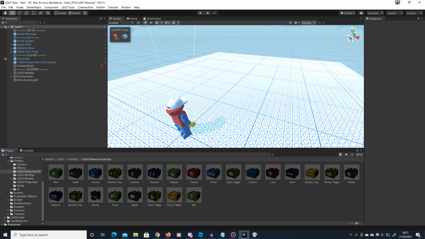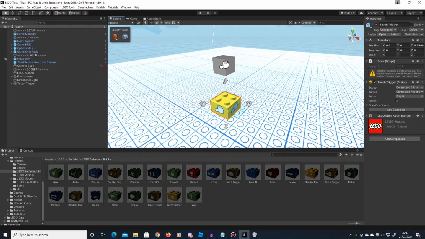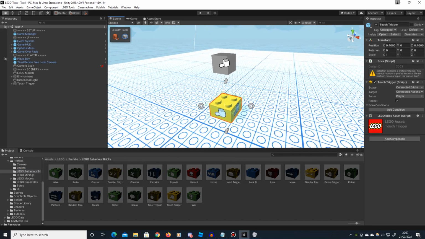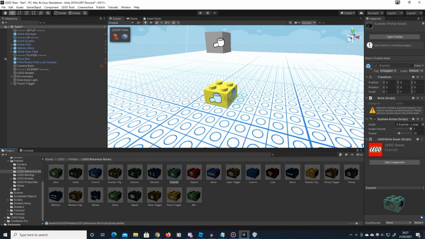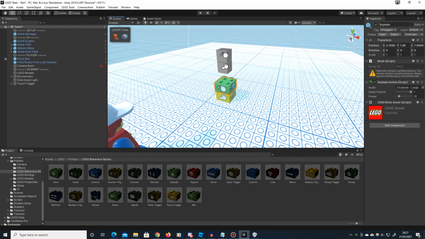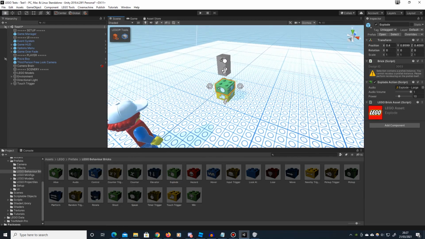So I've downloaded Unity, and I've already got the LEGO Microgame project downloaded. Here under prefabs you can see I'm in the LEGO behavior bricks folder. There are a bunch of different multicolored bricks here, each doing something different. These are the behavior bricks. Their names pretty much relate to exactly what they do. So for example, I could drag a touch trigger. So when you touch this brick, anything attached to it will, as the name says, trigger. So we can put an explode action here and snap it to the touch trigger. So when this is triggered, this will explode. I'll demonstrate that in a second.